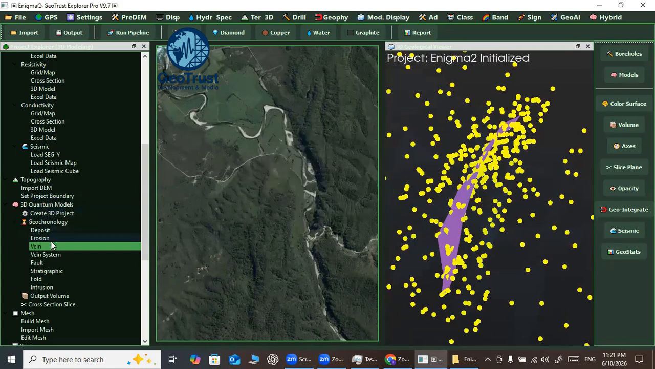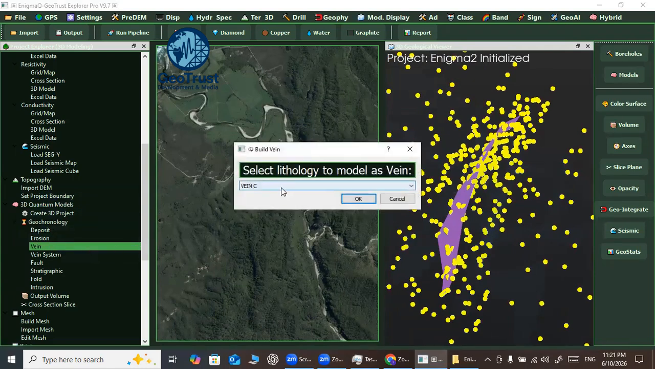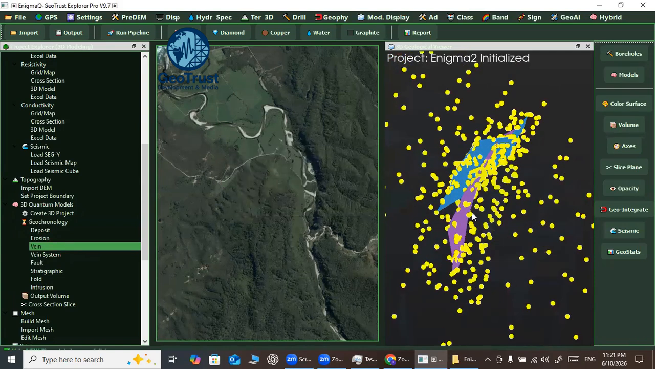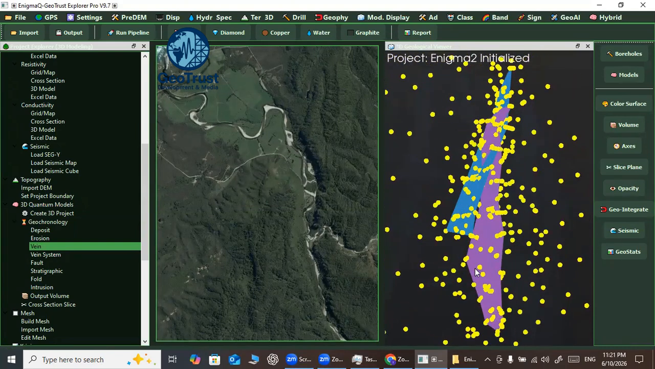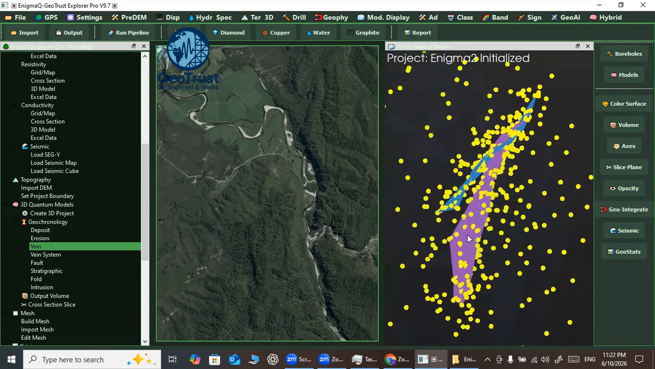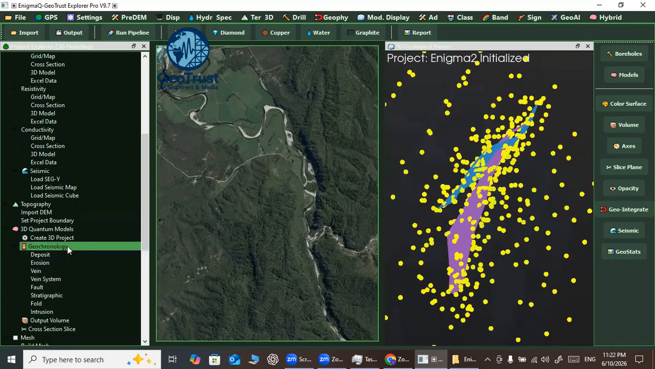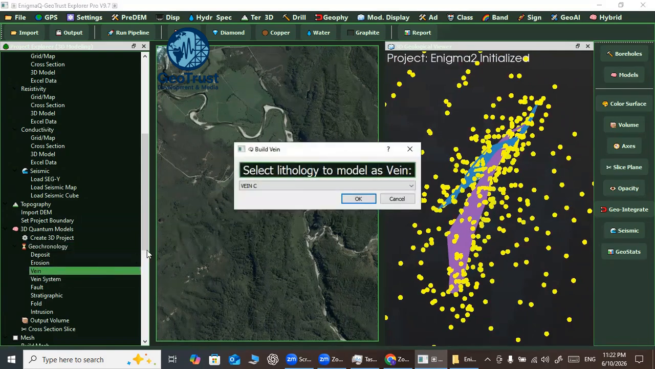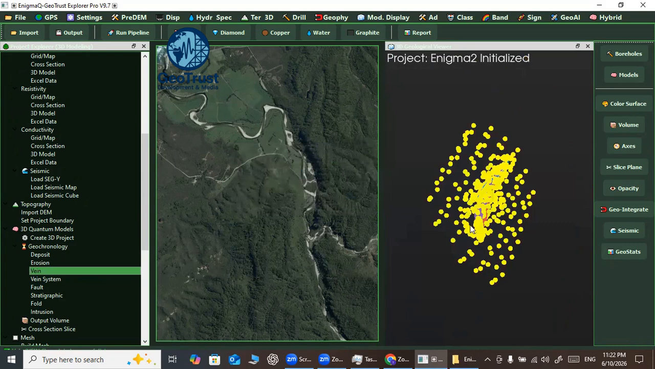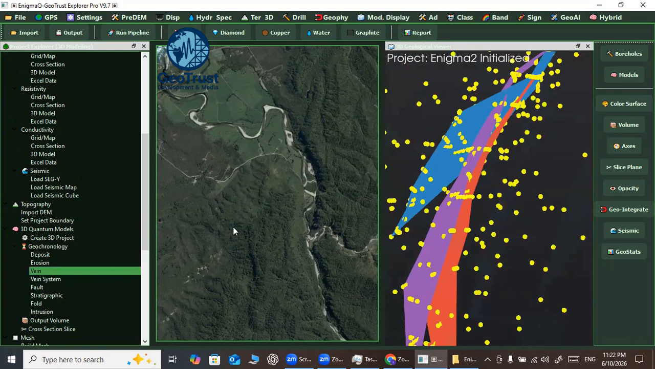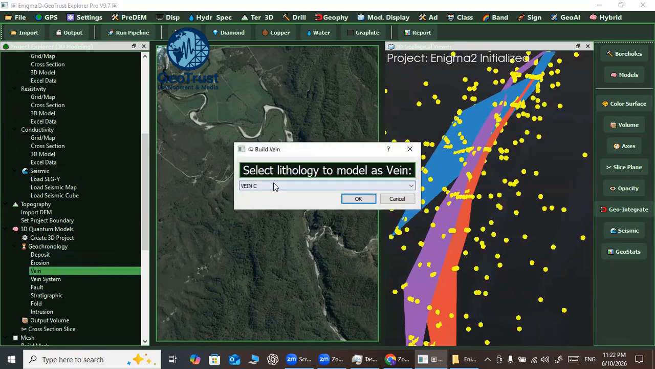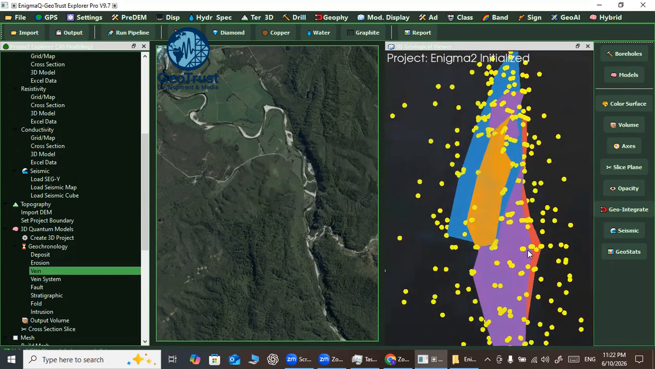Now you could model the next vein, vein B. It is in blue color. You see the intersection between the two veins, right? Now model the third vein, vein C. It is in red. And now going to the next vein, vein D. This is the last vein, in orange, right?